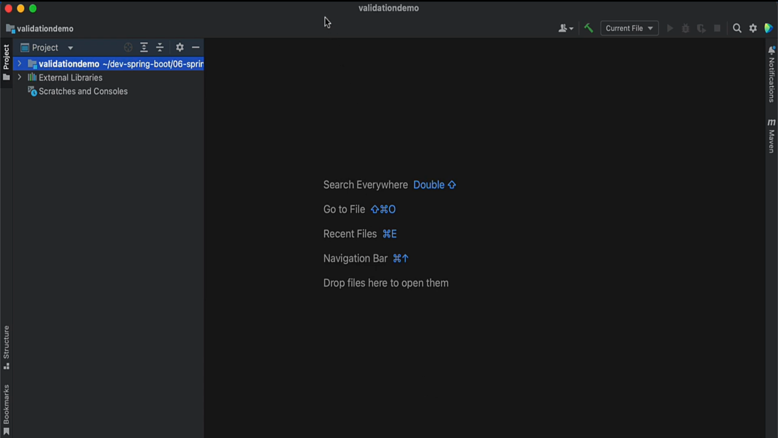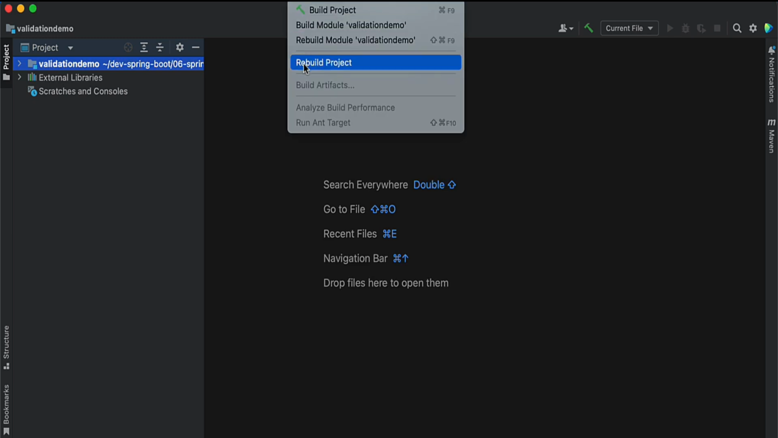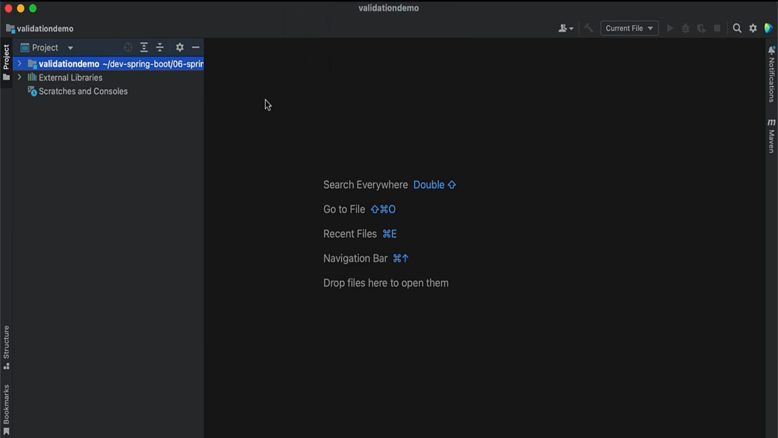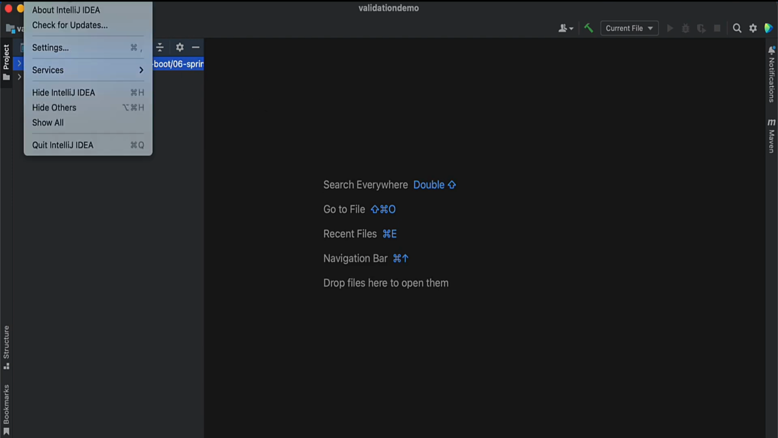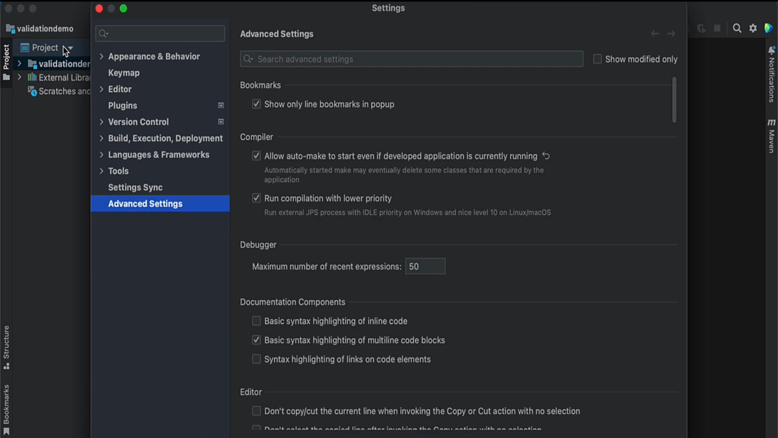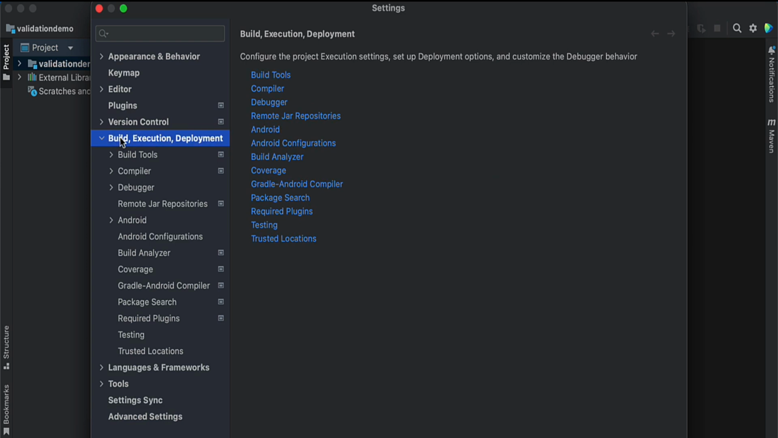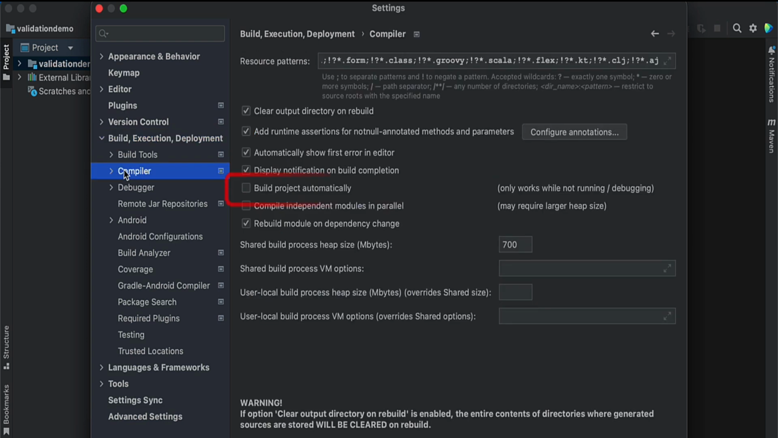Let me do a quick rebuild on the project. And now let's go ahead and do our housekeeping here, setting up our IntelliJ settings to have support for the auto reload. I'll move here under settings. I'll go to Build, Execution, Deployment, choose Compiler. Make sure we have this box checked for build project automatically. Then we apply that change.